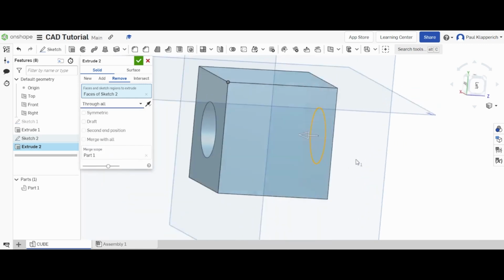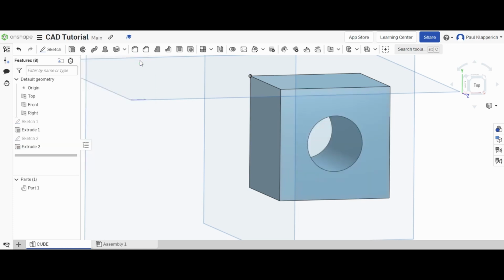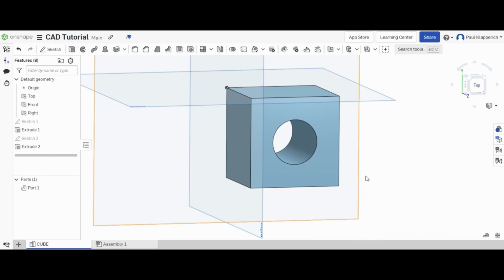That way, however thick this part ends up being, it'll always have a hole through the entire thing. No matter if our part is 5 inches, half an inch, it goes all the way through. You don't have to mess with the dimension or the length that you extruded the hole at all. We'll hit check, and boom, our cube has a hole in it.